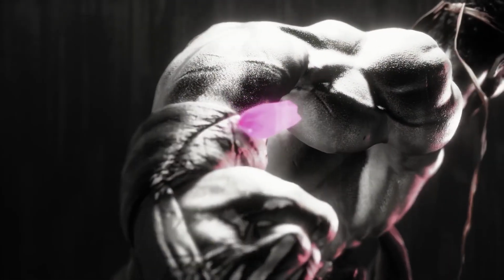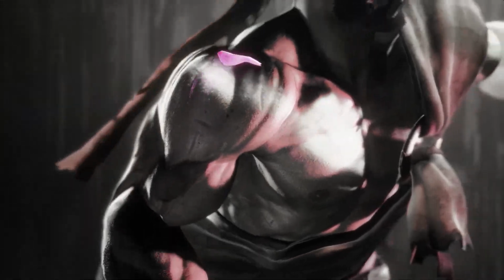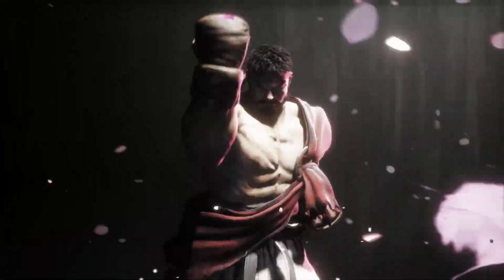Frame data is something that pro players in fighting games use a lot to their advantage. The power of a character is determined by how many of their moves have good advantage on hit or block, to allow the players to keep momentum and pressure on their opponents.